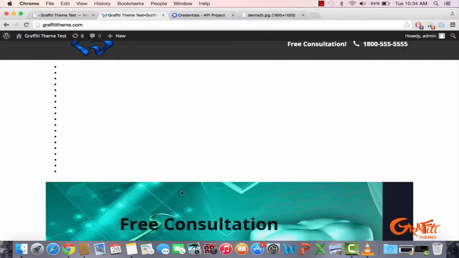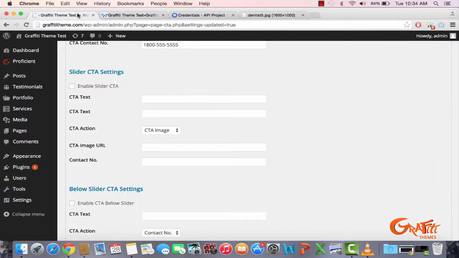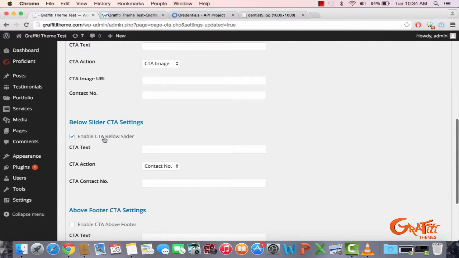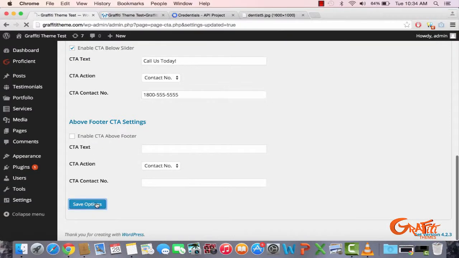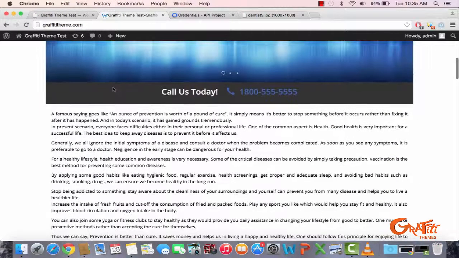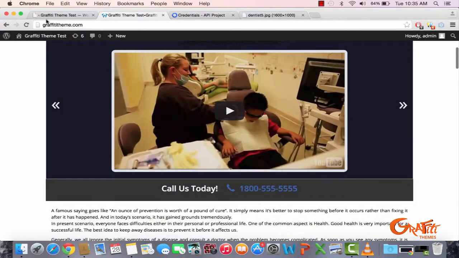And then you can do slider call to action. I really don't like the slider call to action because I already have one, so I'm not going to do it. But if you did, it looks something similar. Enable call to action below slider. And then 1-800-555-5555. And then this is the below slider call to action, which is right here, which looks good too. I can keep that. I like the way that looks.